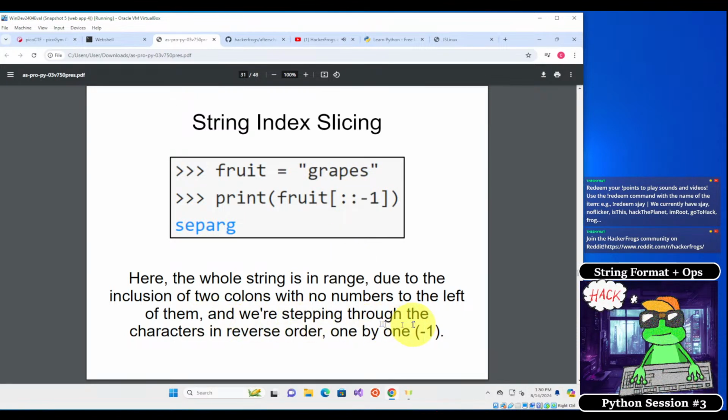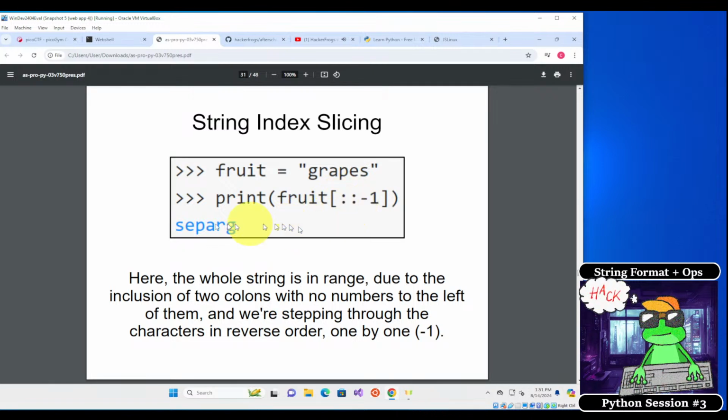And then we're stepping through the characters in reverse order, one by one. So -1 means that we're moving backwards through the string. And in this case, we're going to spell out the word grapes backwards. So it's going to be separg instead of grapes.